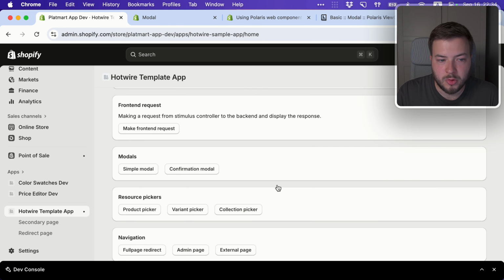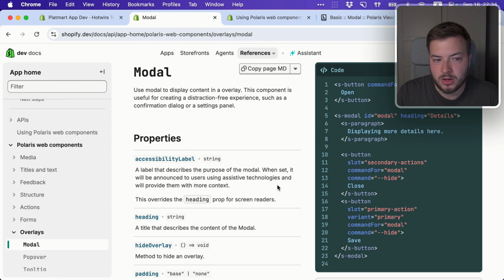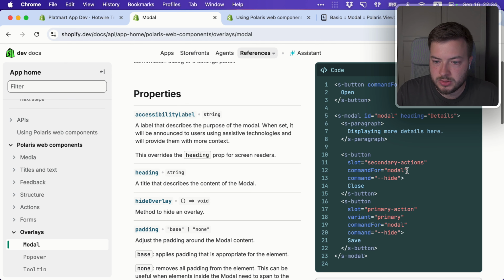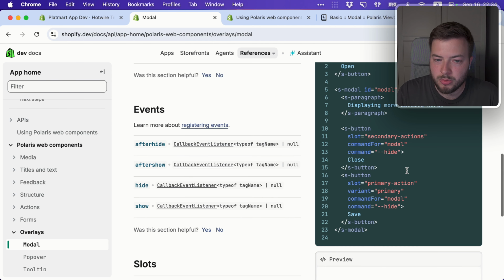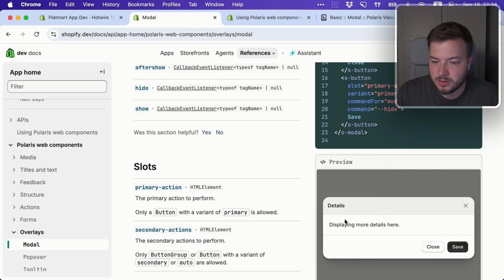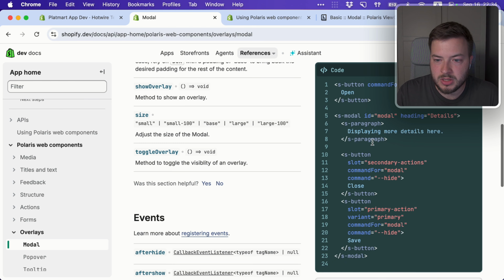And the Polaris team finally offered us a great solution to this. So here is the new modal web component. It looks exactly like that. But let's try it in action. Let's try adding it to a real app.